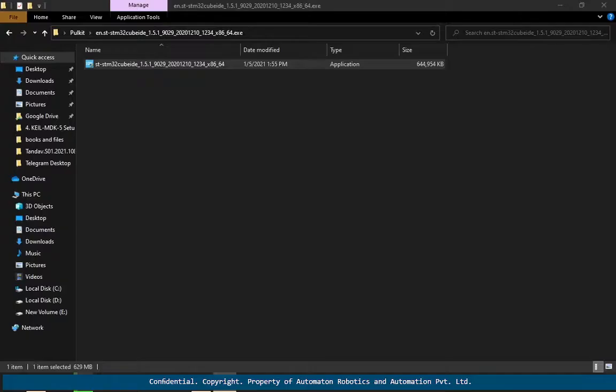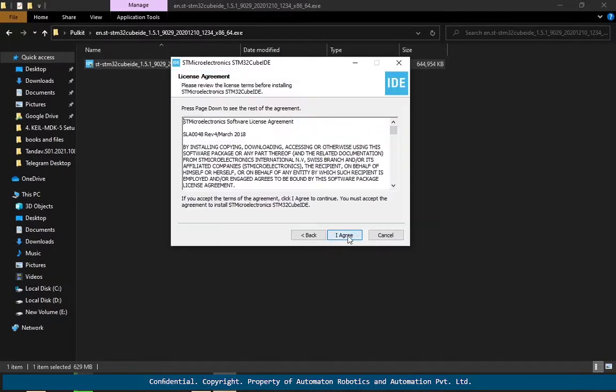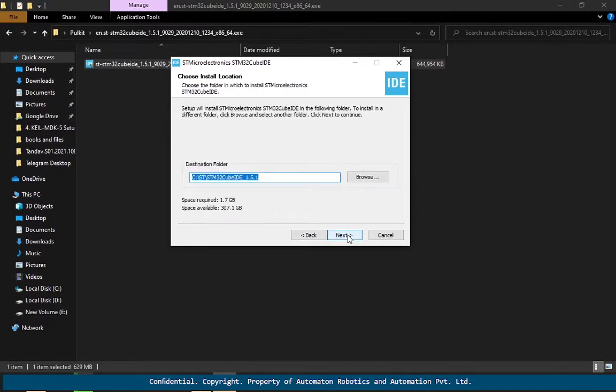I'll allow it and click on next. I agree, and then I'll be selecting the destination folder. The destination folder is the place where your application will be installing. In my case, this is my root directory. It looks fine to me, so I'll click on next.